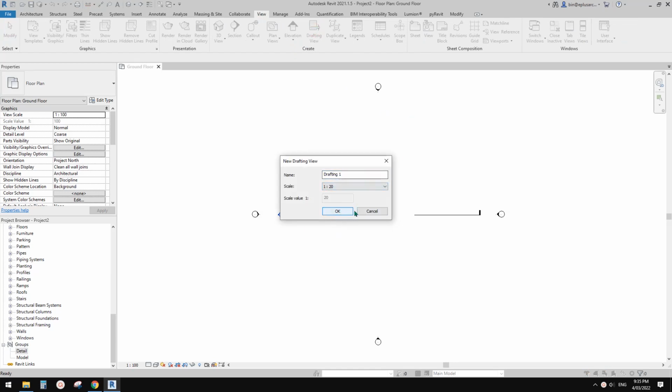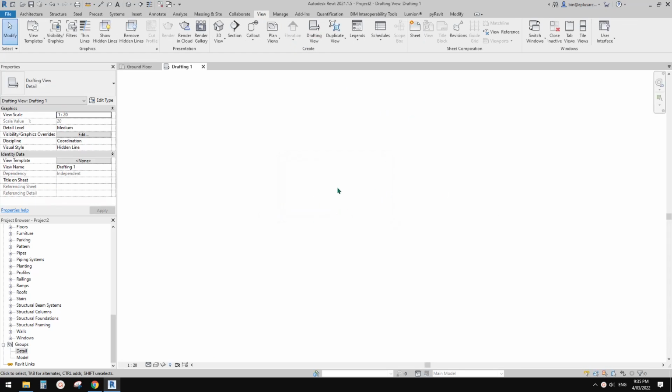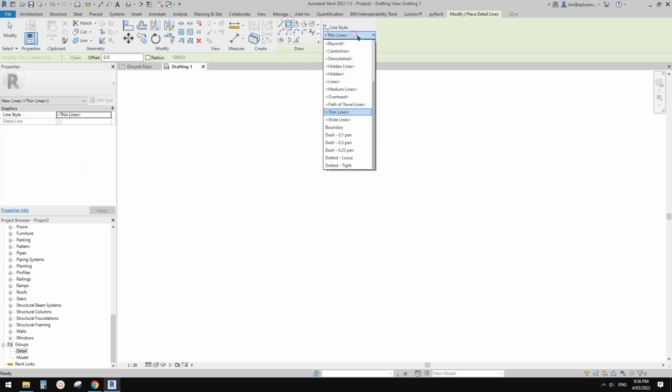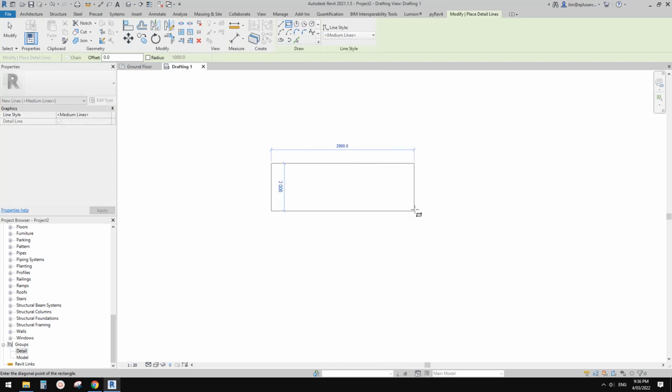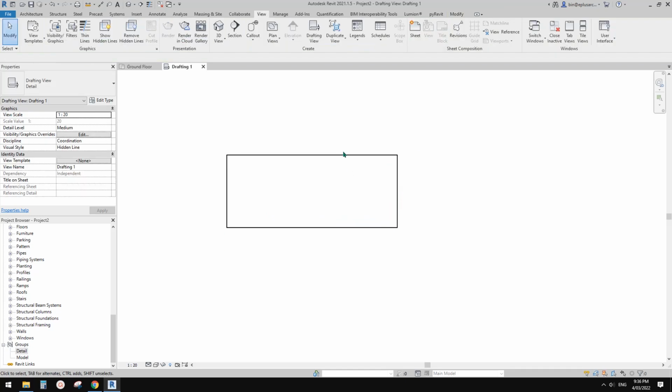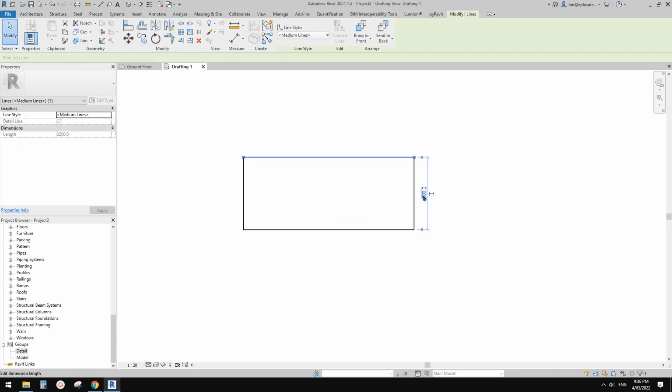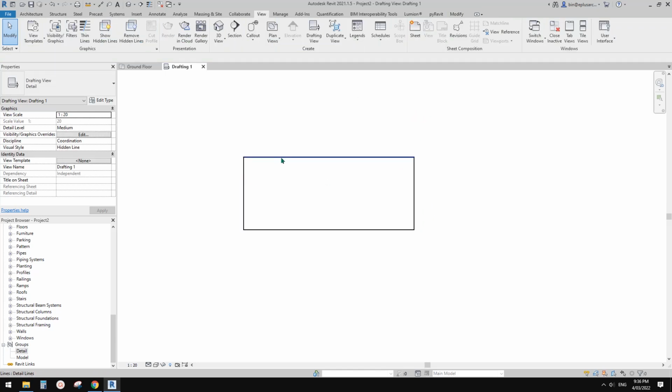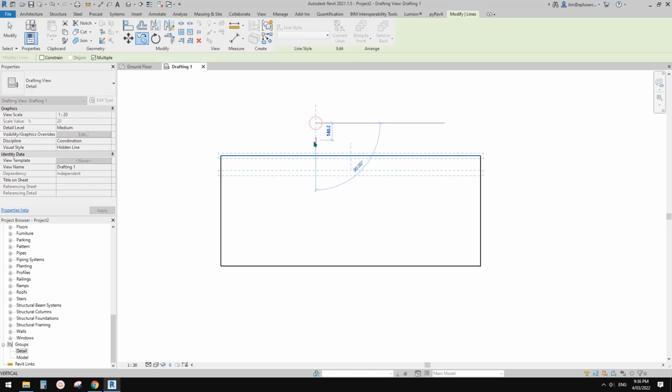So I'm going to show you an example. Okay, so now in drafting view 1 to 20, I'm going to draw some detail lines. Maybe let me just change the type, the line style. Okay, 900, maybe I wanted to draw some joinery.